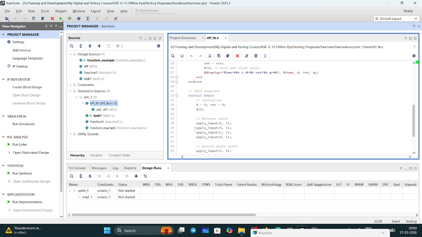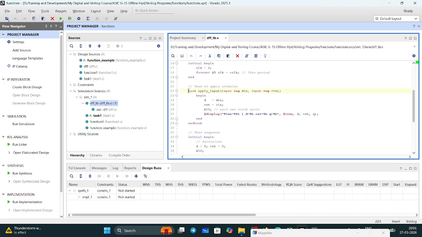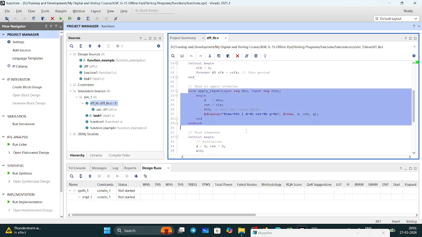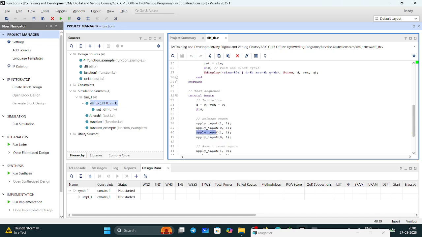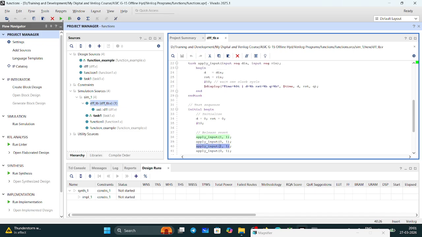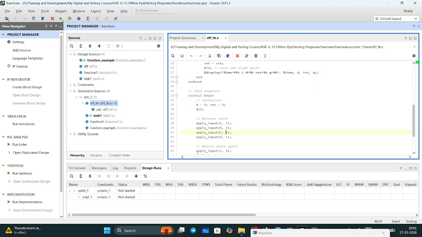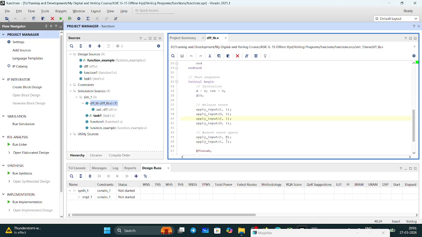Next, apply the task. Apply underscore input D equal to 0, reset equal to 1. Again, when you call this task, it will go here, it will execute. Again, apply input 1 comma 1. So 1 comma 1 means din equal to 1, reset equal to 1. Apply underscore input 0 comma 1: din equal to 0, reset equal to 1.